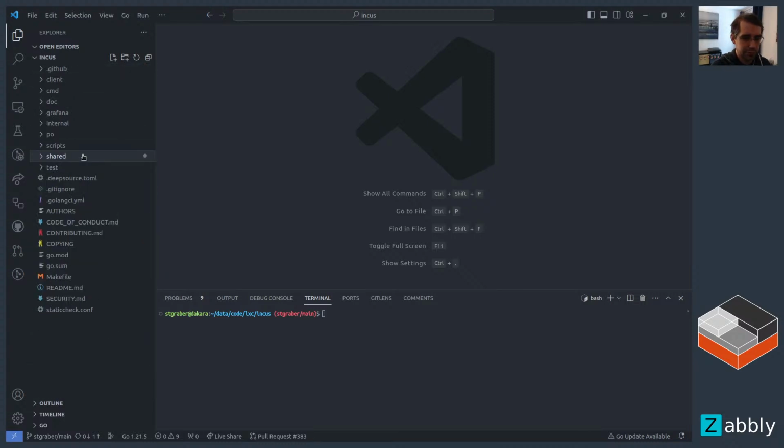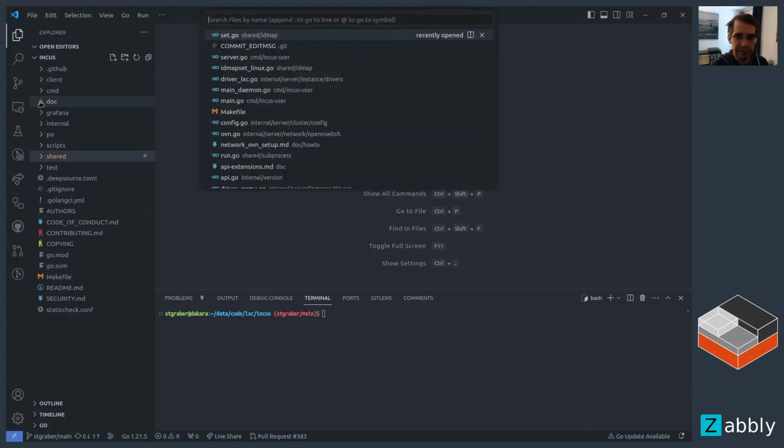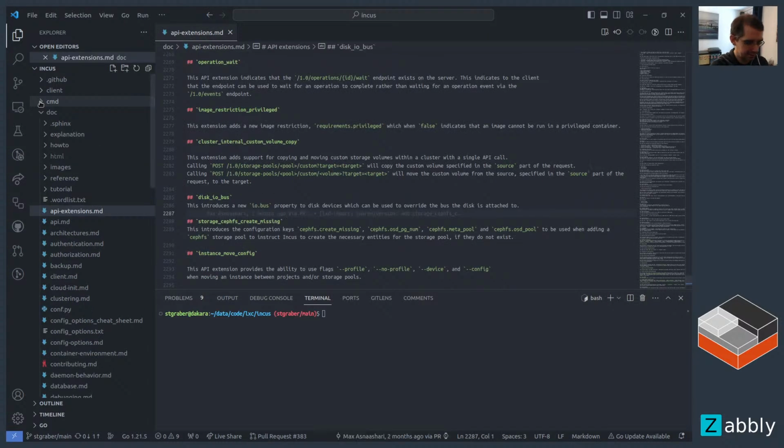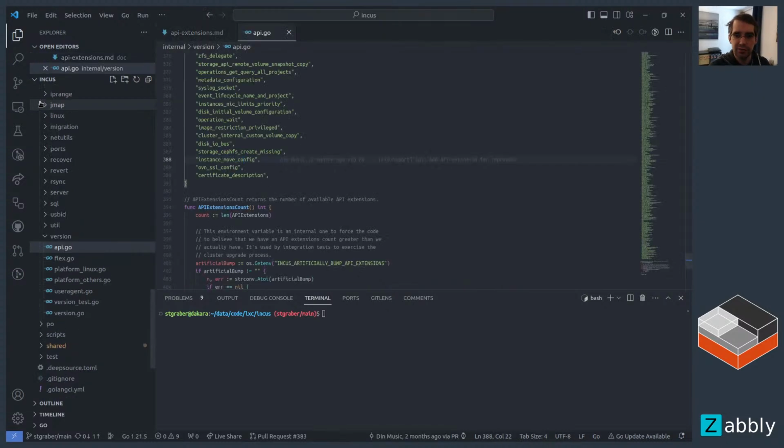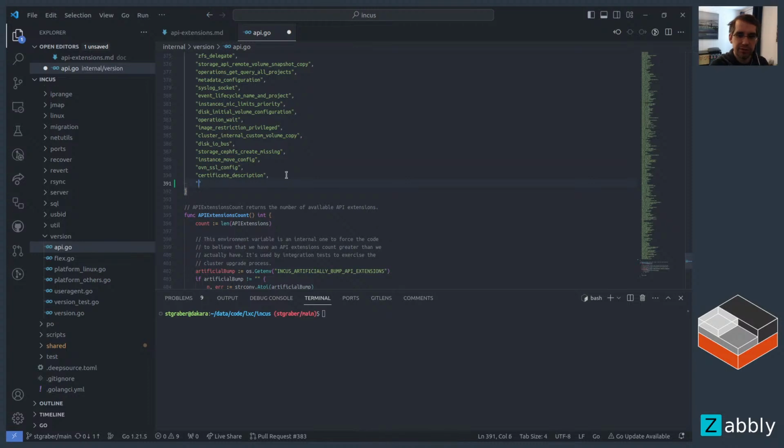I think I can actually do it with, how do we find a file? Yeah, there we go. If we just look for API, there's the API extensions markdown, so that's one. And the other one would be api.go in internal version. The first thing is we just need to pick a name. We can see here that disk IO bus was the one that introduced the feature. So let's just do a disk IO bus virtio-blk.